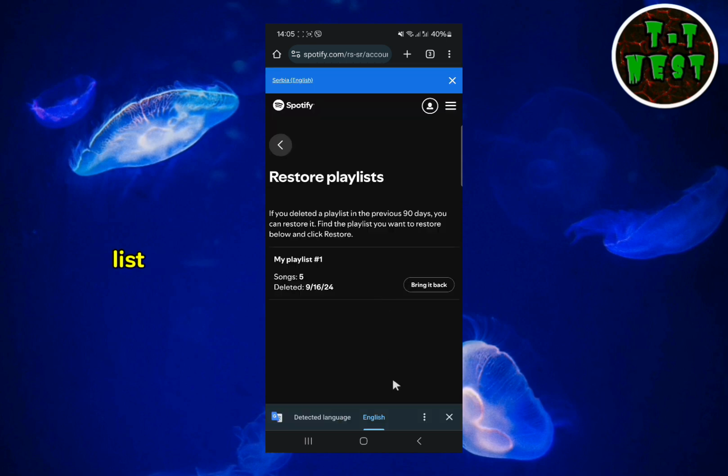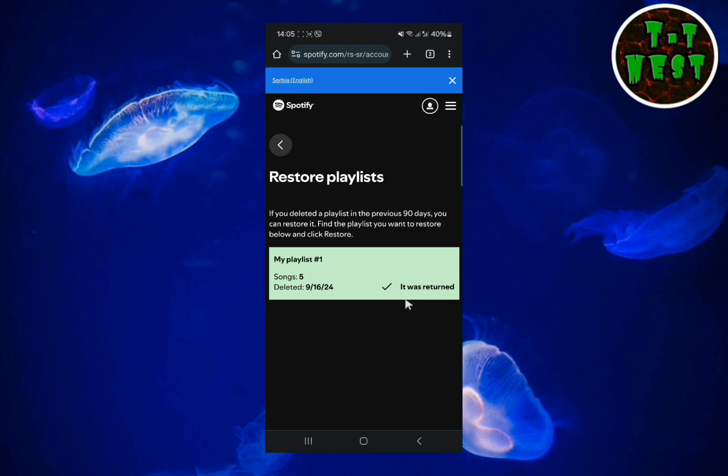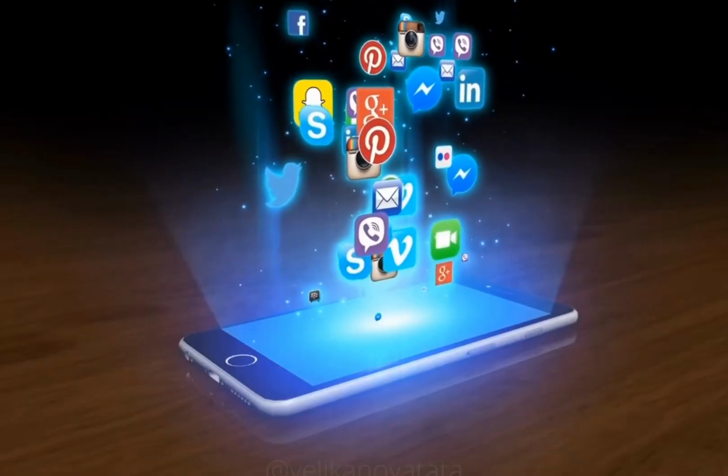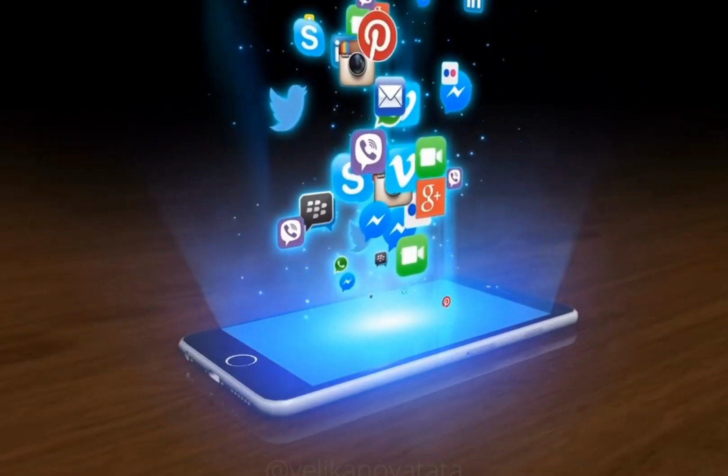Tap on it, and a list of all deleted playlists within the last 90 days will appear. Simply tap the Restore button next to the playlist you want to recover. Please note that you can only recover playlists within 90 days of deletion. After that, they're permanently gone. And that's it! You've now successfully recovered your deleted Spotify playlist.